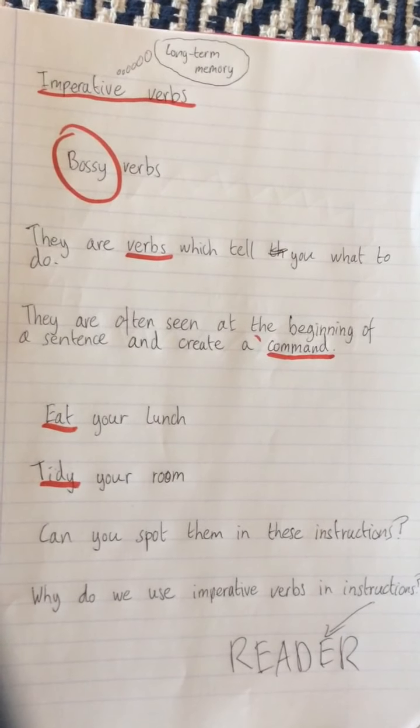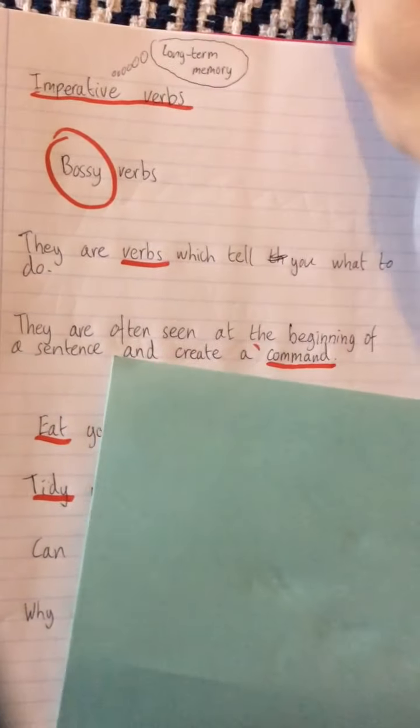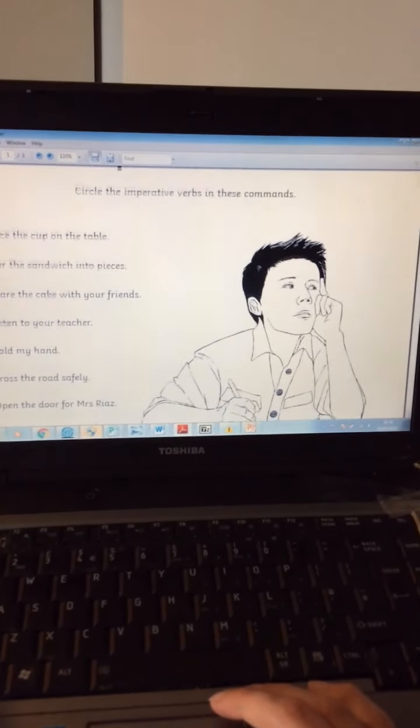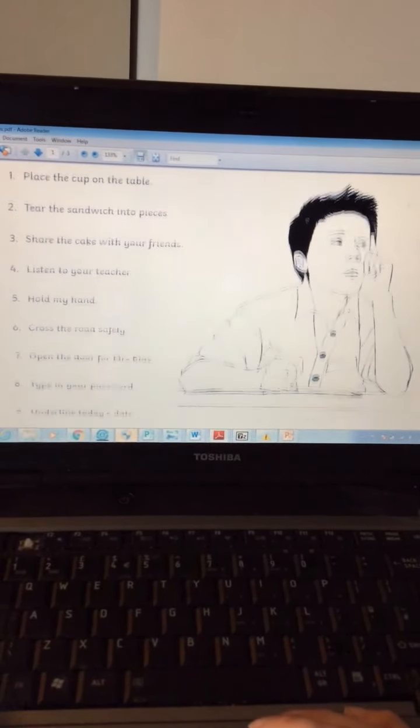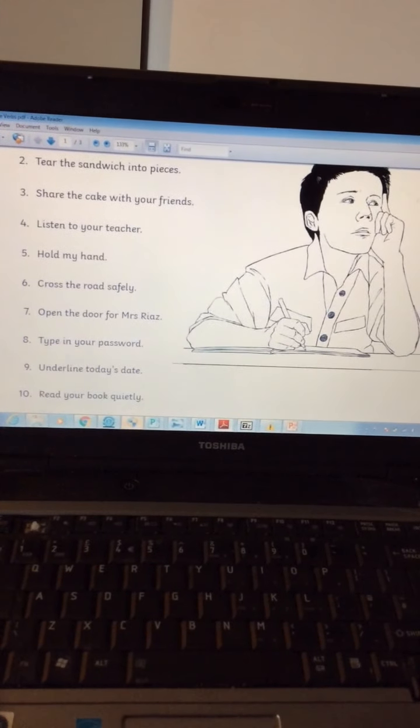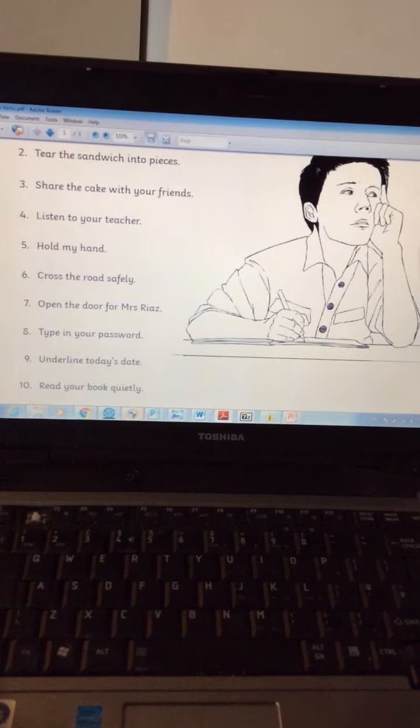Wash your hands. And if you want to, and I do recommend that you do, I have put up on the website a worksheet that you can be doing on imperative verbs. Some of the reading might be a little bit difficult, so do get your mom or dad to help you maybe, or you might be able to do it yourself. But you will notice that they come at the start of the sentence, to command people what to do.